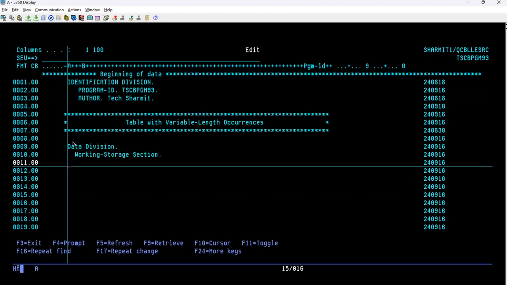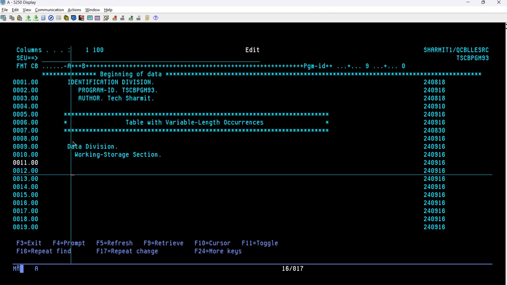So as I'm mentioning that we are going to create a variable length occurrence, that's why the first variable we need is for the dynamic variable. So let me declare the variable with level number 01. Variable name would be CNT, PIC 9(2), numeric 2, and value 2.